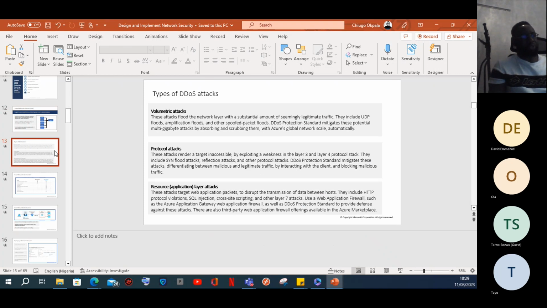So the types of DDoS attacks: we have volumetric attacks. This attack floods the network layer with substantial amounts of seemingly legitimate traffic. The next is the protocol attacks. This attack renders a target inaccessible by exploiting a weakness in the layer 3 and layer 4 protocol stack.